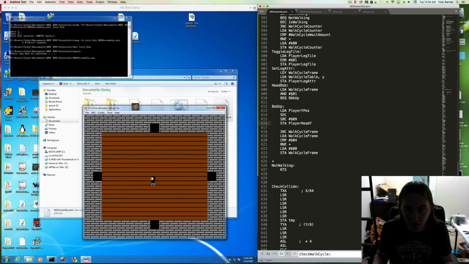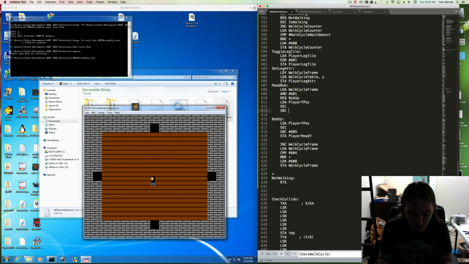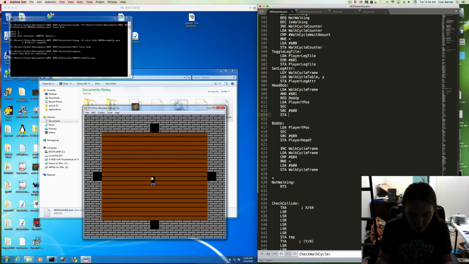All right. Otherwise, we just do the standard old player Y pause, set carry, subtract with carry, value 8, and store that in the player head. Now, if this branch does not get taken and we do this normal where the head bob is in the down location, we don't want this to then run through the bob up as well. So let's make a jump here. I'm just going to call it plus plus. I'm going to put it right here so it continues all the rest of the increment walk cycle, deal with resetting it back to 0 if need be.